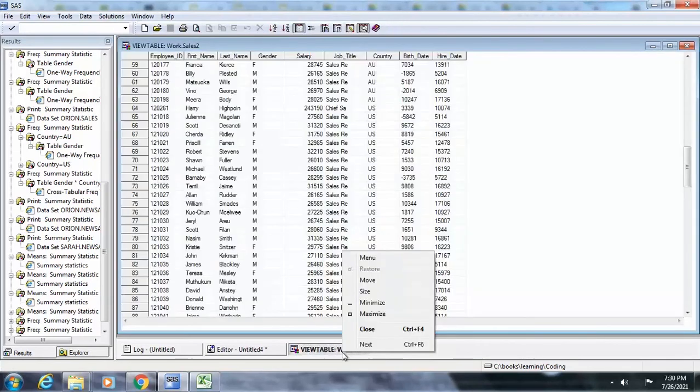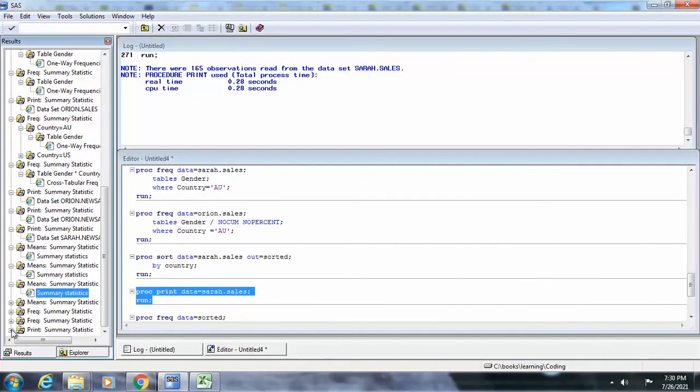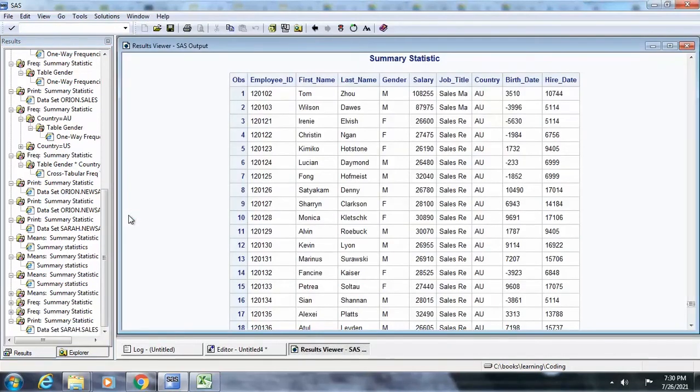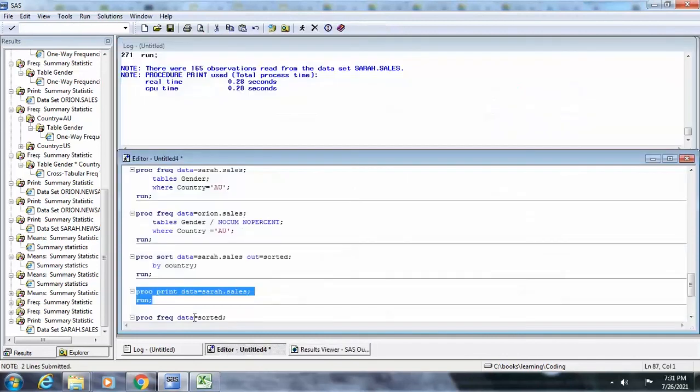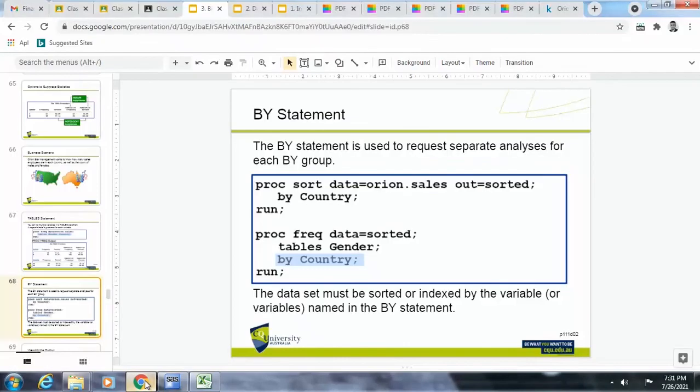Okay. Let me check. Proc sort data Sarah sorted by proc sort. So you want to do the proc sort here. Okay, proc sort data Sarah. Proc sort and then proc freq by country. Okay. And then proc print data Sarah.sales. So you have sorted the data based on country.